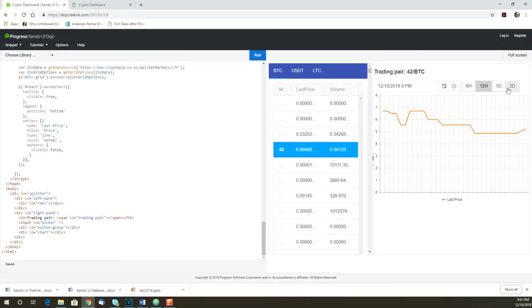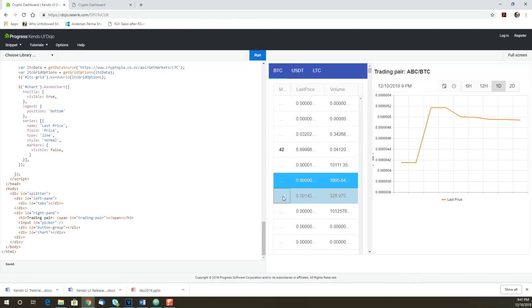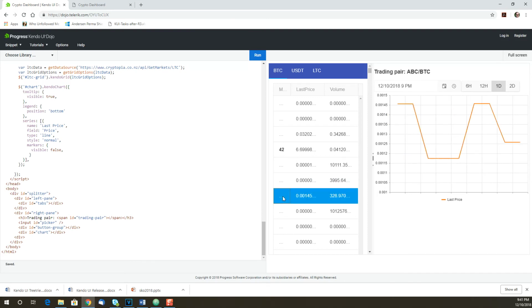So at this point, our app is functionally complete, but we still have one more step, and in the next and final episode, we're going to add a custom theme to our dashboard.